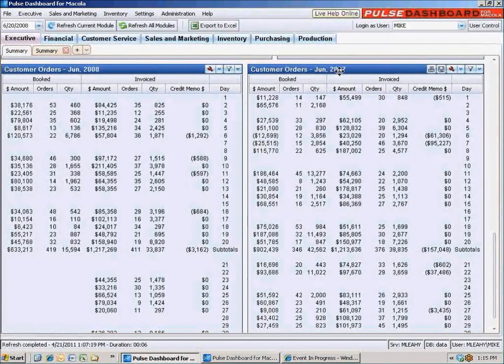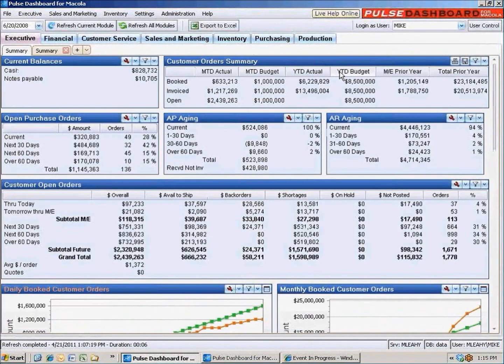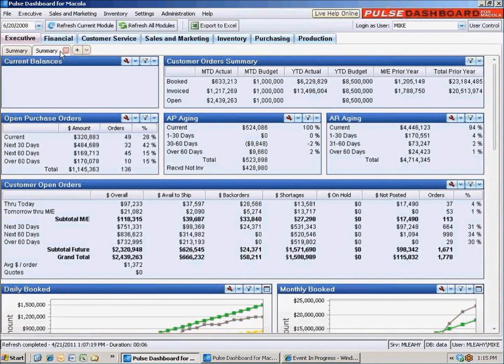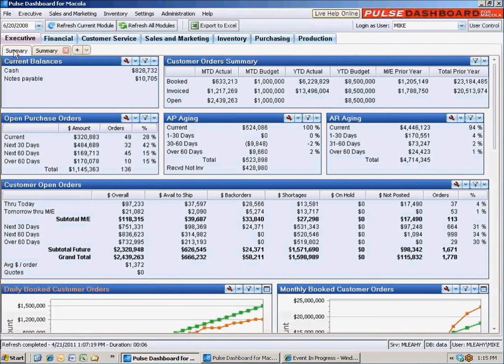So this is our main screen, and then from this we can create, I don't have that on here, but we can create secondary tabs that will have information that's just for maybe a product line or a sales rep or a territory. So I can break this summary information down by customer, by product, and so on.